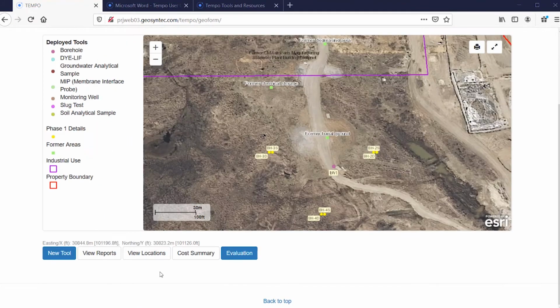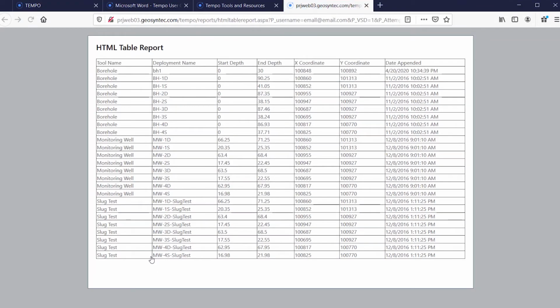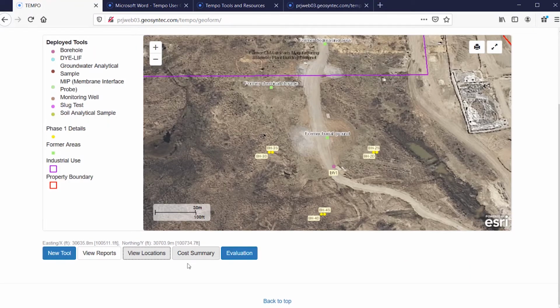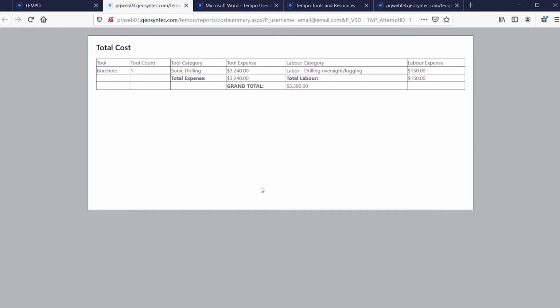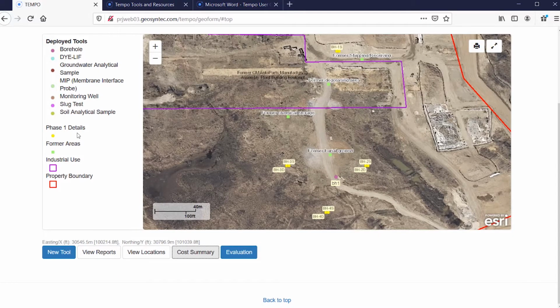There are 2 other features of note here. The View Locations tab provides the geographical information for each tool, should you want to export this to another program. The Cost Summary brings up the total cost you've spent on site investigation to date. Here, we've installed 1 borehole at a cost of $3,390.